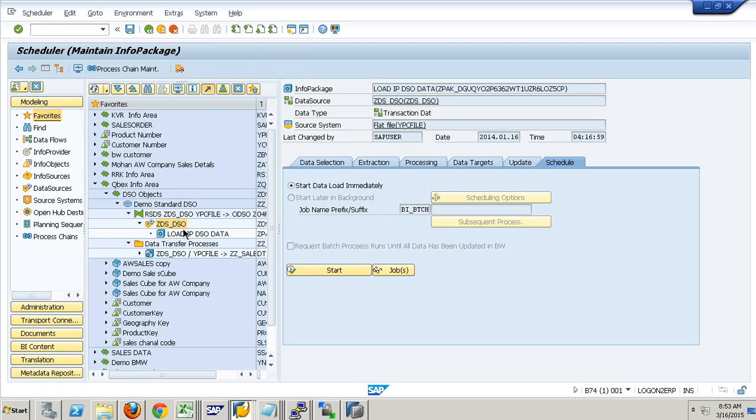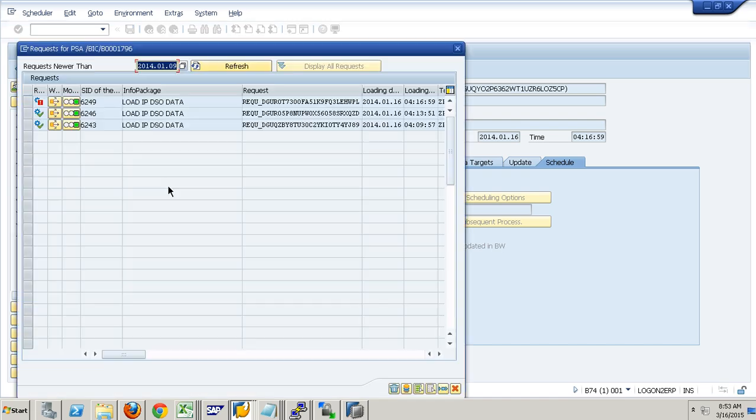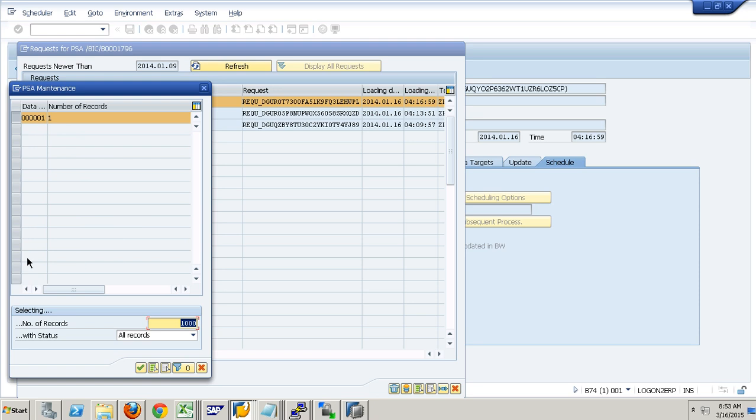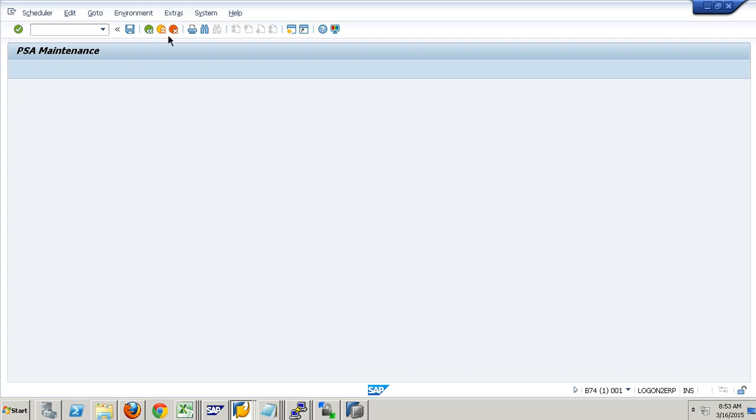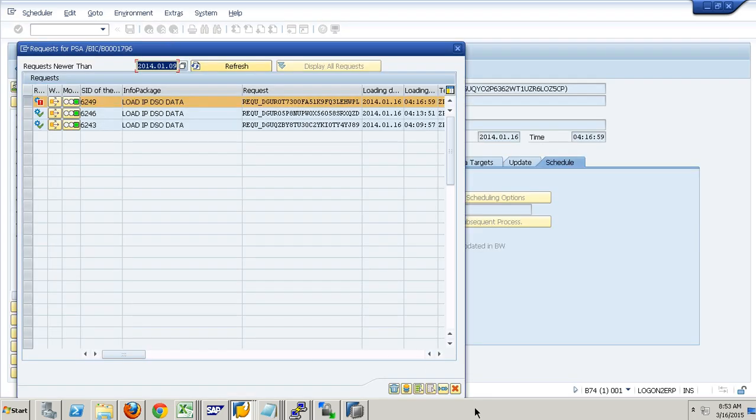So I get the new request into what? Data source. C100 and again Jan with what? 5000 value. Previously it was 1000. Now it's going to override that.